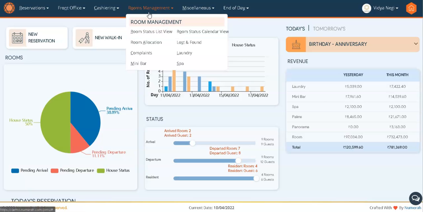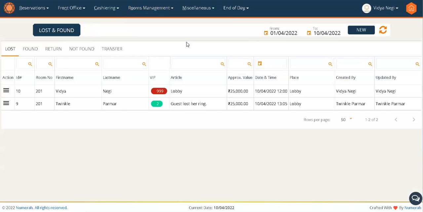User needs to access room management to add lost and found items. Click on Lost and Found. In the Lost and Found listing view, user will be able to see lost, found, returned, not found, and transfer sections. User can add new lost or found item details by clicking New.